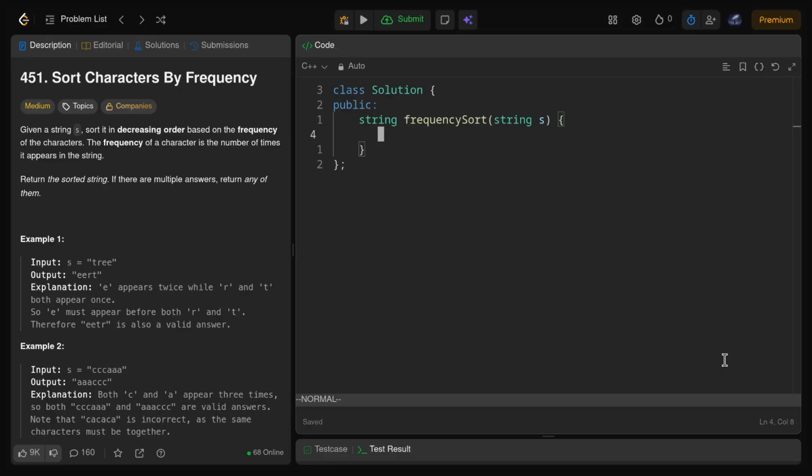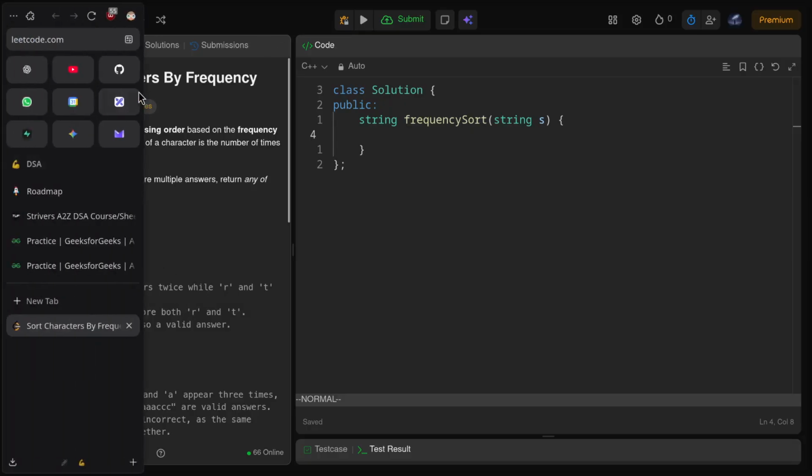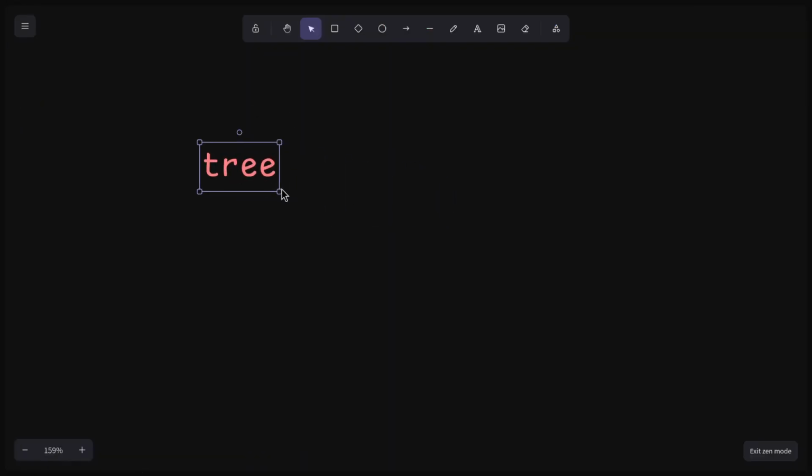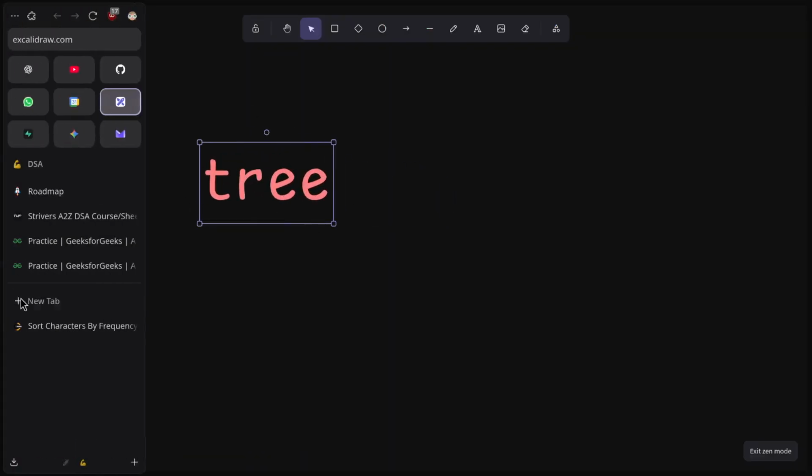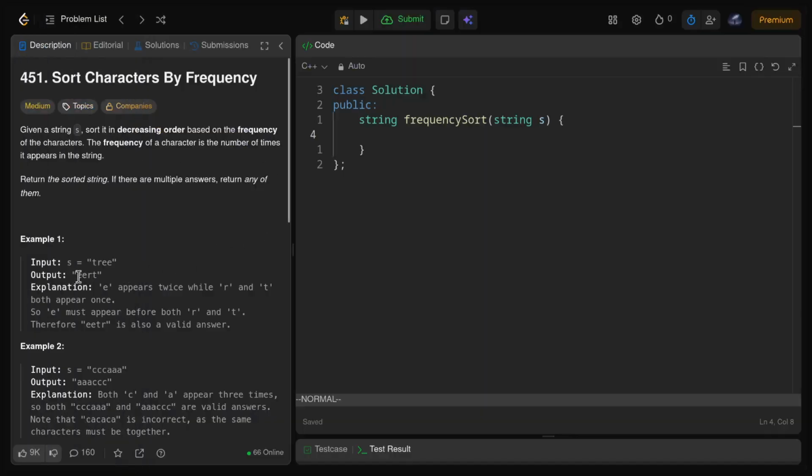Today in this video we are going to solve sort characters by frequency. Given a string, sort it in descending order based on the frequency of the characters. So we have been given a string, let's take that string "tree". Okay, looks good. We need to return a string which is in decreasing order based on the frequency of the characters.